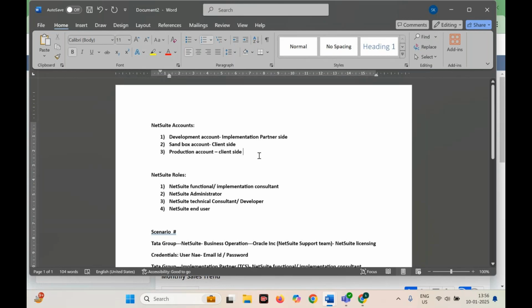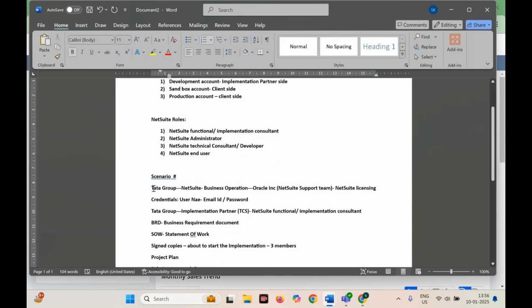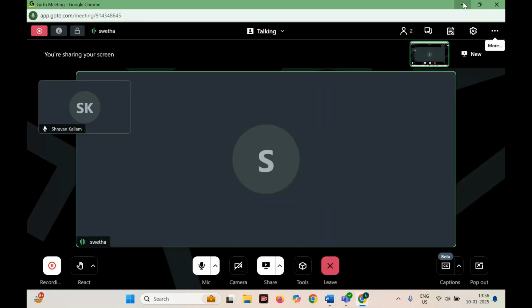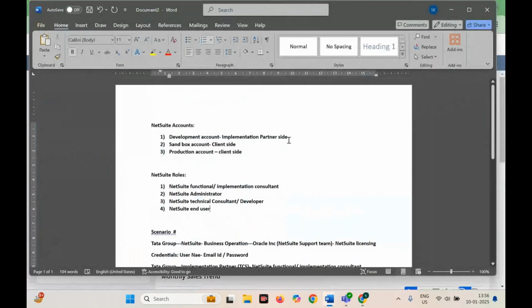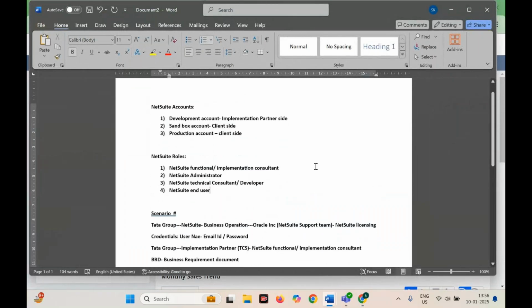So here I told you, right? Tata Group would purchase NetSuite licensing from the Oracle INC. It means Tata Group is going to... No, let me complete. Once I complete, you will get to know about it.